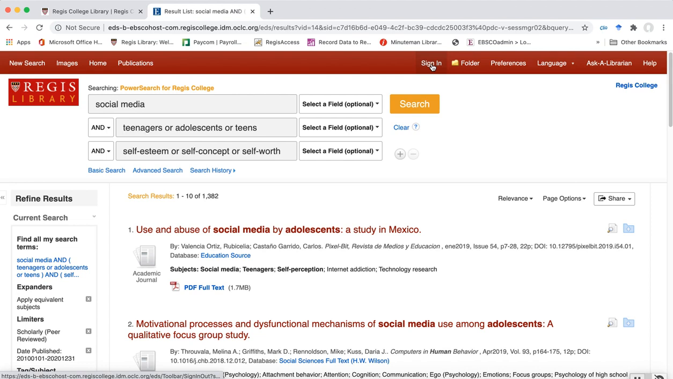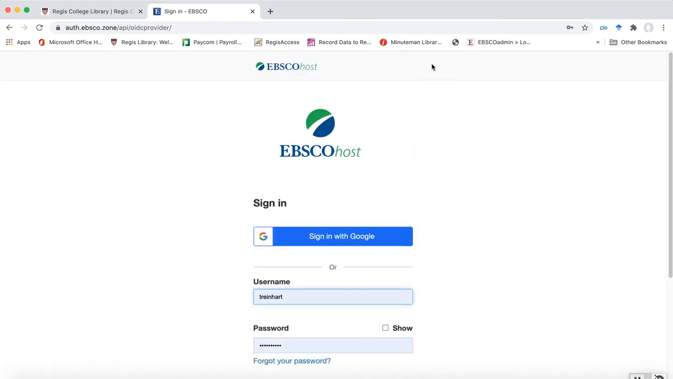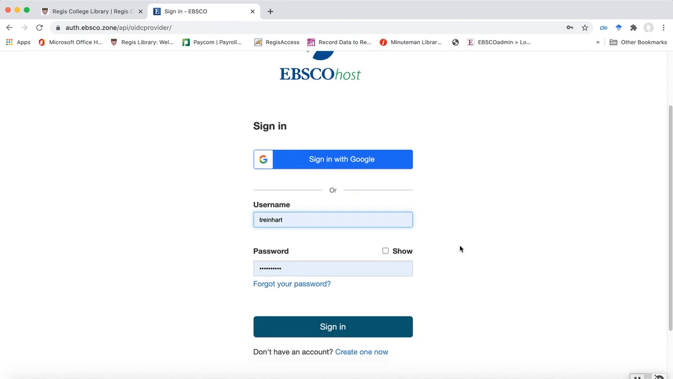So I'm going to go to sign in. I have an account already, so I'm going to sign into my account and show you what it looks like. I've been using it for a little while, so it's going to look a lot different than your account will look, assuming that you're using EBSCO folders for the first time. But if you don't have an account already, you want to create one here. So you just do create one now and you fill out the form.